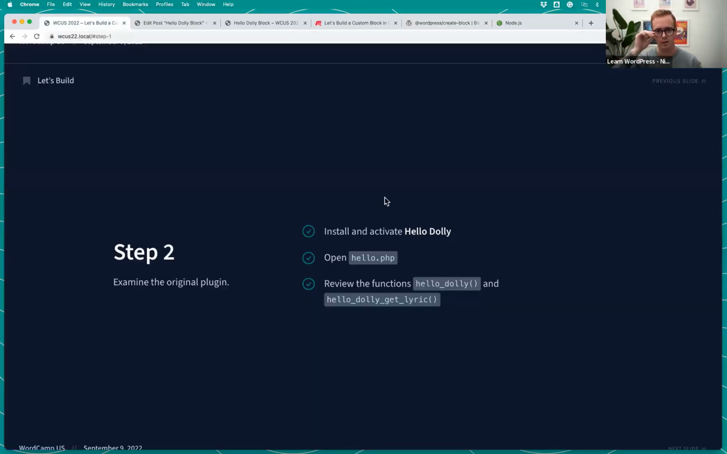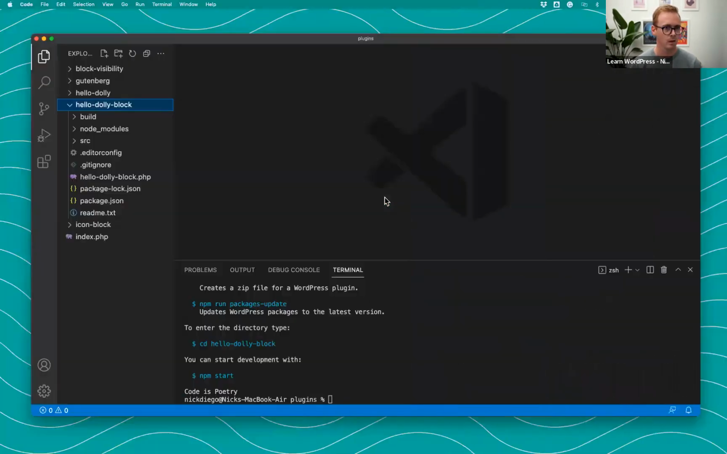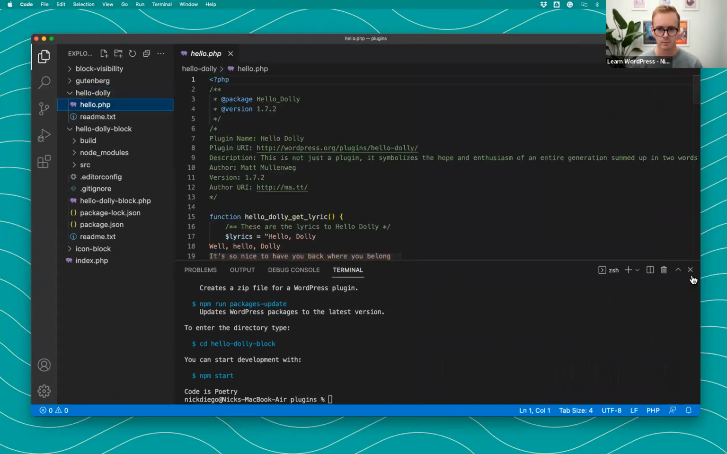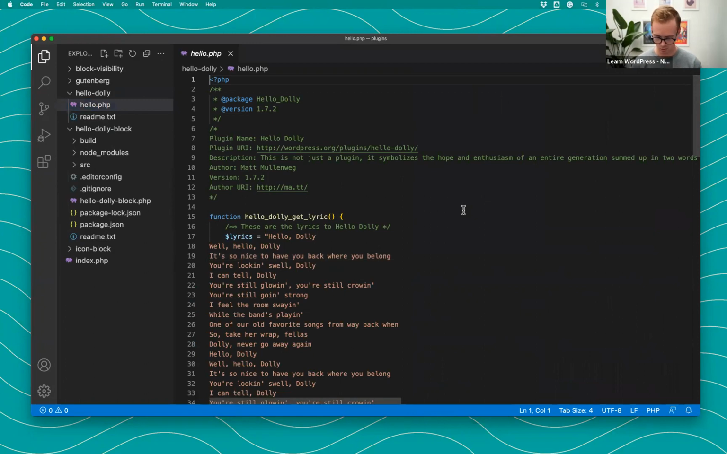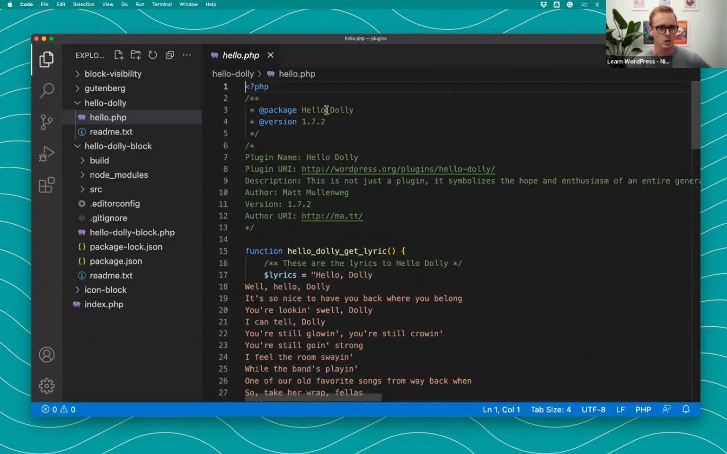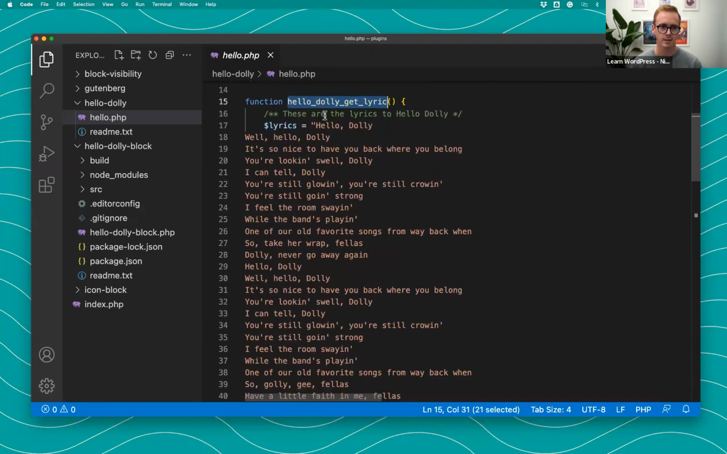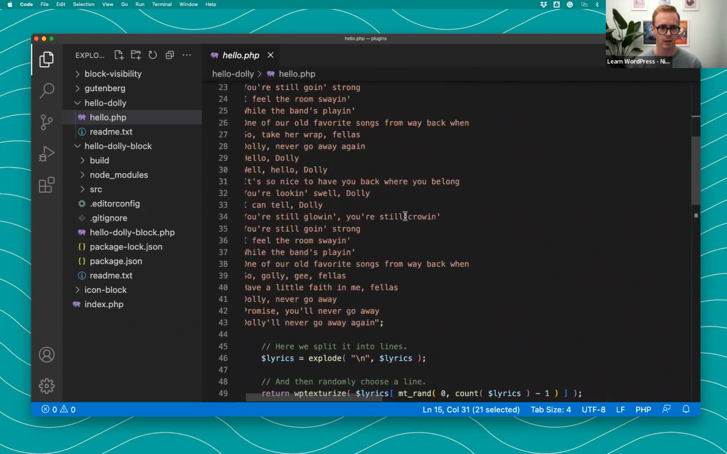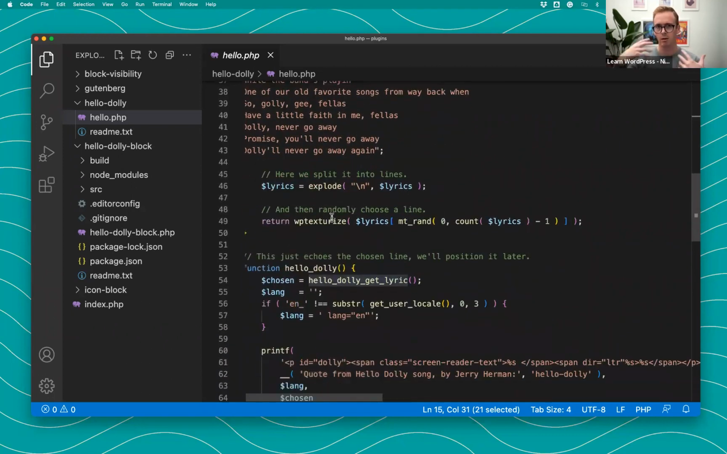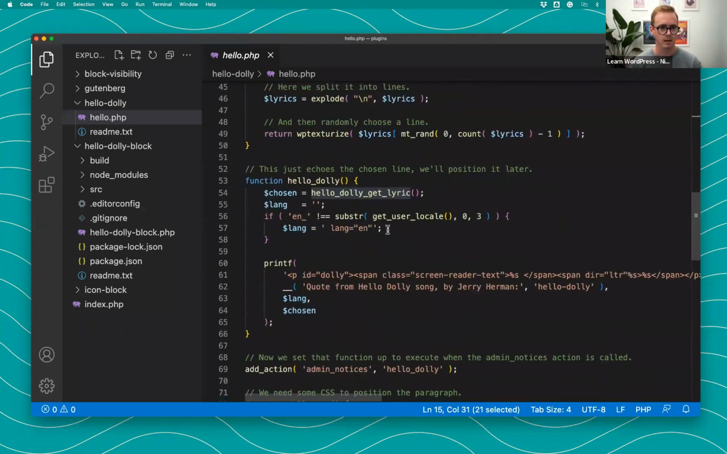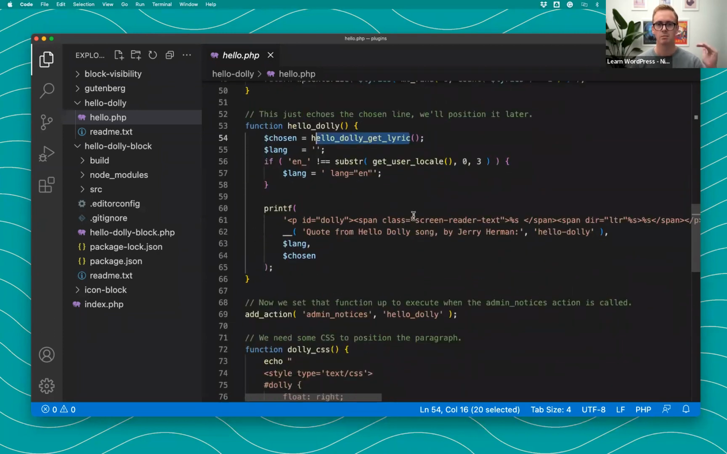While we're waiting for that to finish, let's take a look at the original Hello Dolly plugin and look at how it's built. Here we are, and this is our Hello Dolly plugin. It's a single file. I'm going to zoom in a little bit more. The plugin basically has a singular function that has every lyric to the song Hello Dolly, and then it picks a random lyric. Then there's another function called hello_dolly that takes that random lyric and wraps it in some markup.